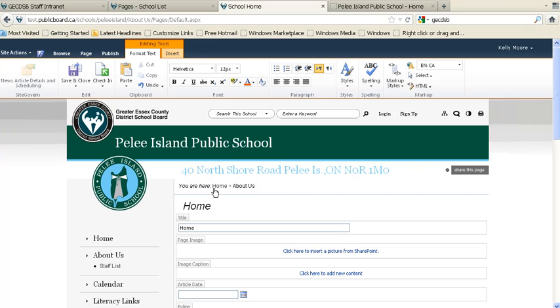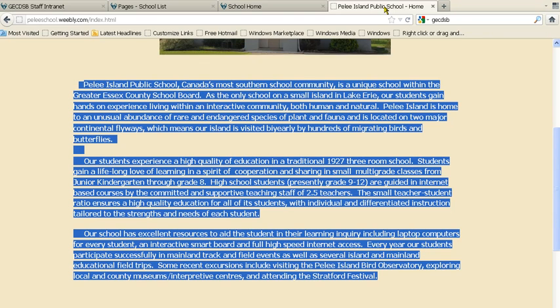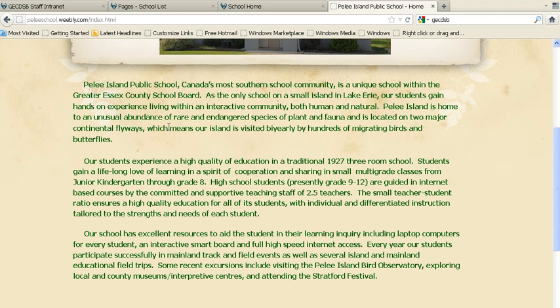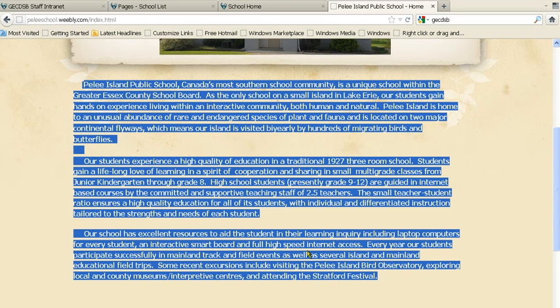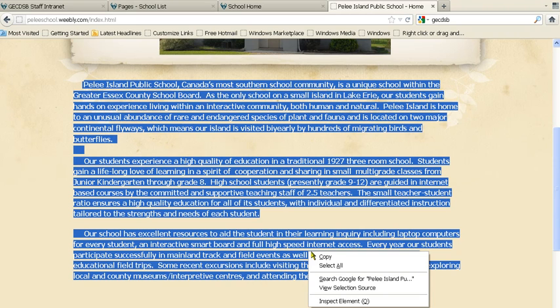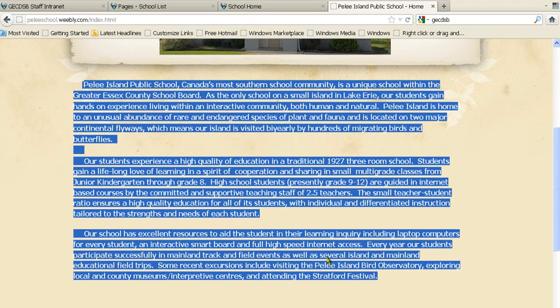So right now, you'll see by looking at our breadcrumb that I am on the About Us page of Pelee Island Public School. I've already clicked on my Site Actions and selected Edit, so my Edit ribbon is showing up at the top. In a new tab up here, I'm going to navigate to the old school website. And there are some nice pieces of information here about Pelee Island School, so I'm going to click and highlight that information. And I'm going to right-click on my mouse button, which pulls up a menu, and select the word Copy. And that's going to copy this text onto my clipboard.